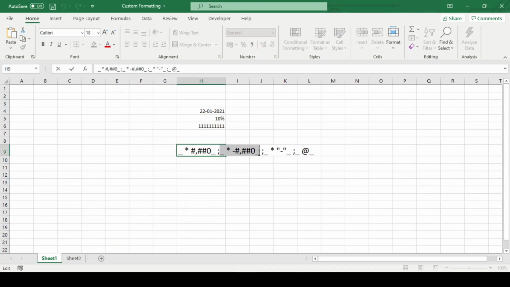Between the first and second semicolon is the second part. This will decide how the negative number should be displayed. Between the second and third semicolon is the third part. This will decide how the zeros should be displayed. And finally, after the third semicolon is the fourth and last part. This will decide how text should be displayed. So in all we have 4 parts in custom formatting: positive, negative, zero and text, all separated by semicolon.